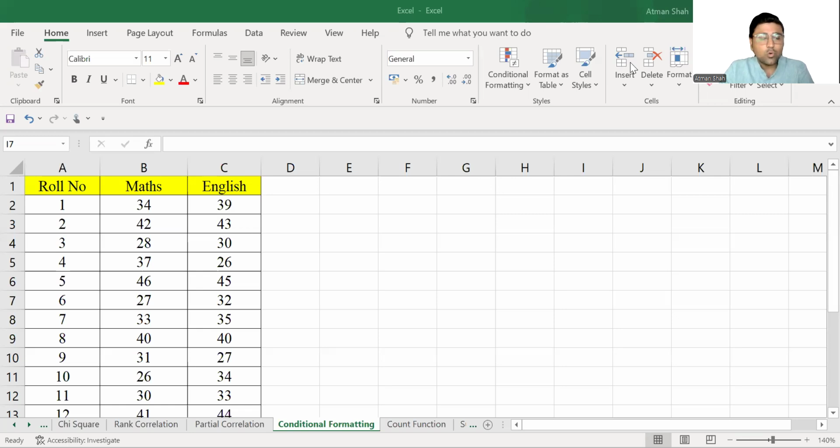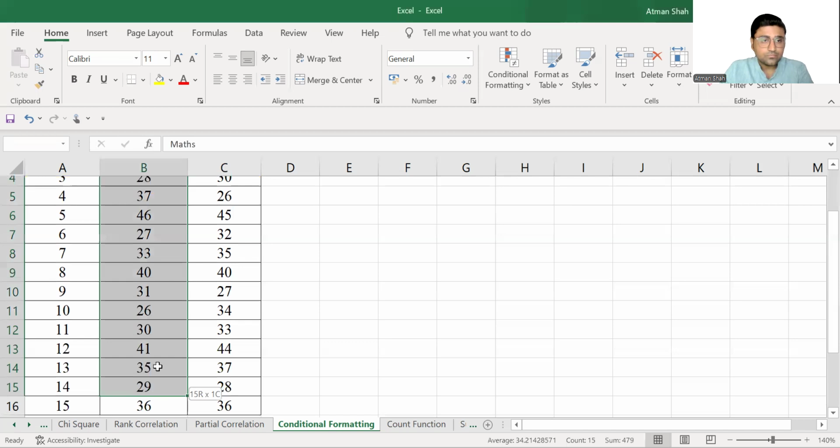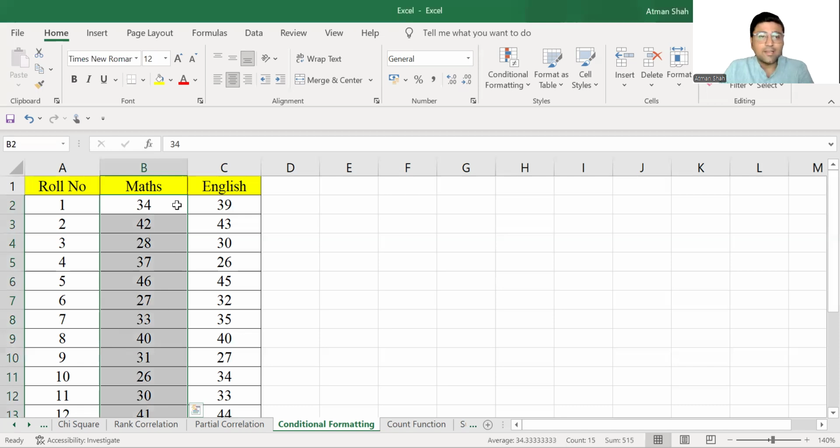Now, suppose we want to highlight the marks of students who are scoring more than 35 marks in maths. So first you select the range. I have the data of 15 students and their marks in maths and English. So now I have selected the range, that is maths.